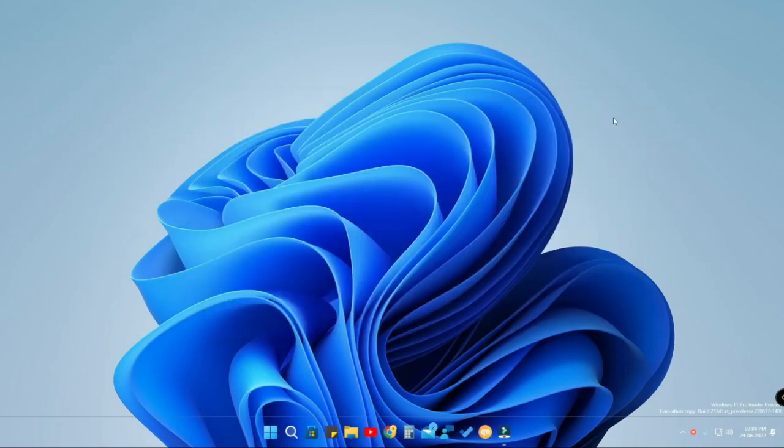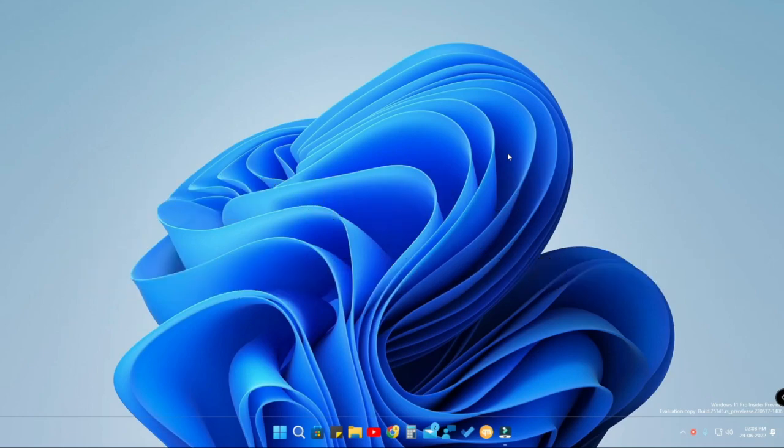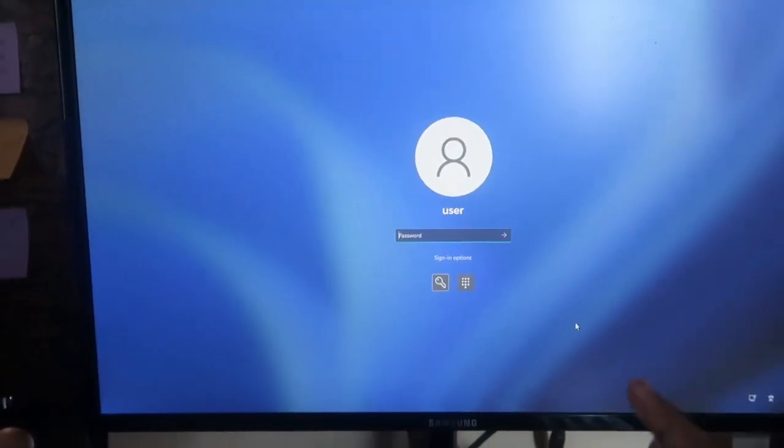Now the third method is for when you don't know the PIN and you don't know the password you have set. In that case, how do you reset the Windows 11 password? You are stuck at the Windows 11 login page. So how do you reset that? Now we are going to see that. For that we have to do some steps, so I'll show you one by one.